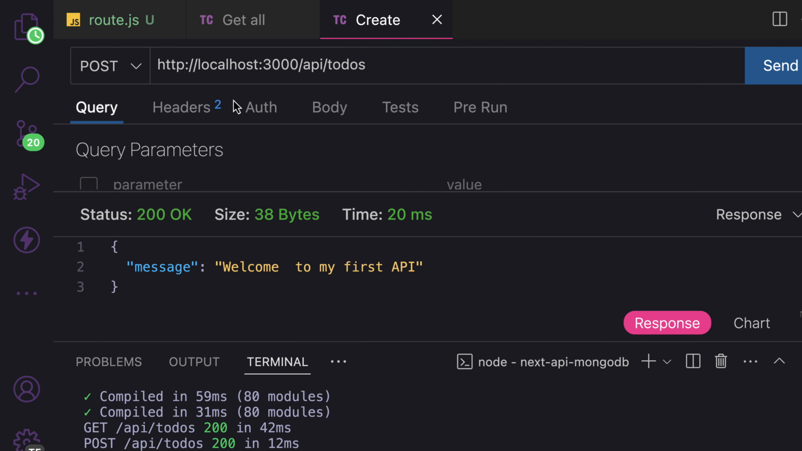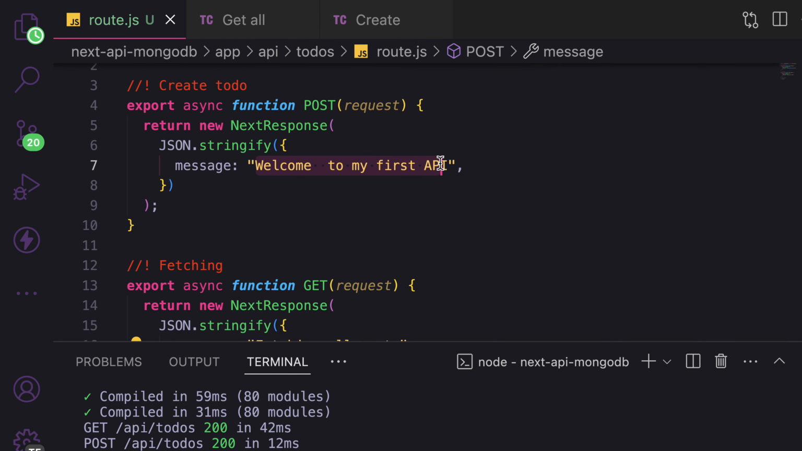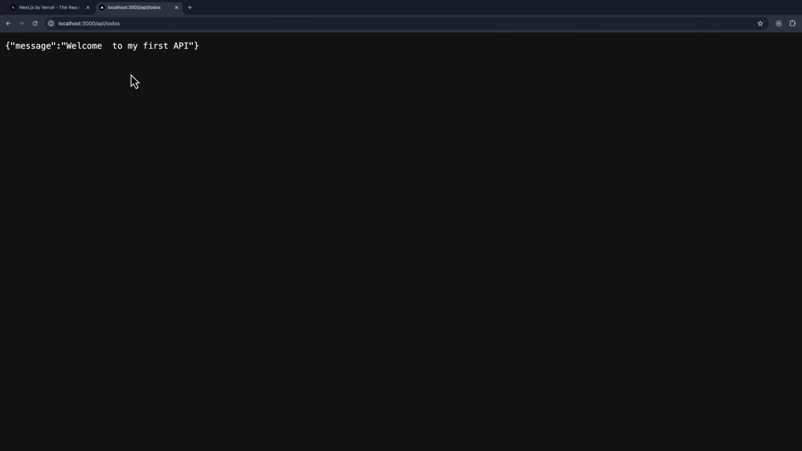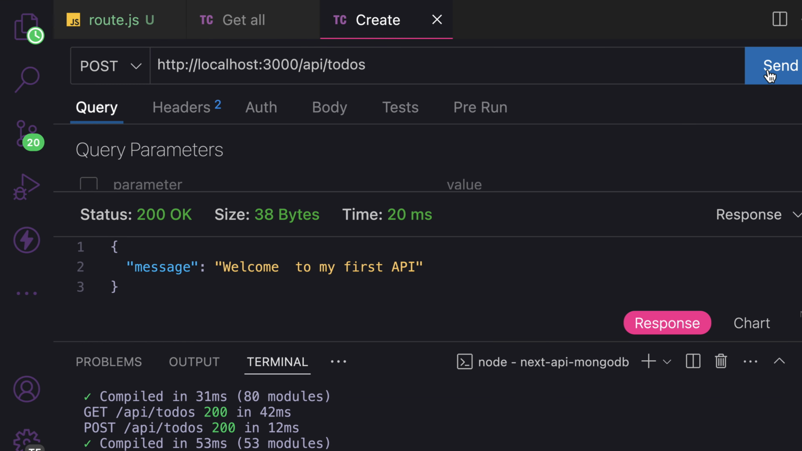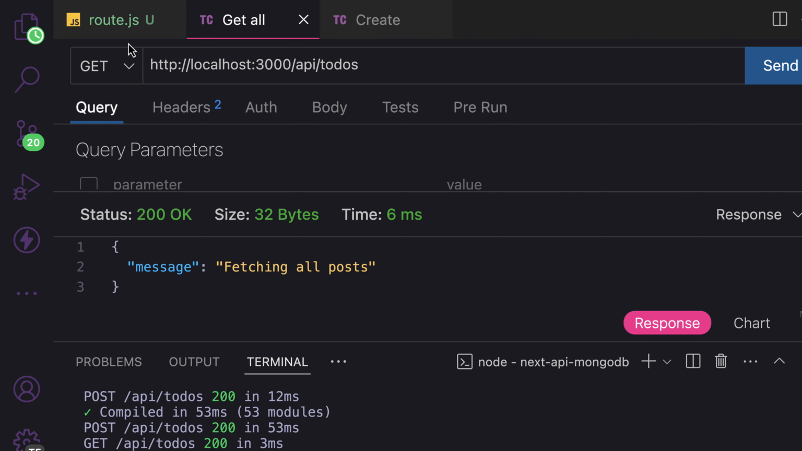We have "welcome to my first API." Let me change this one to create endpoint or create API. Let's see. We have it as that. And this one also, we have it as that.